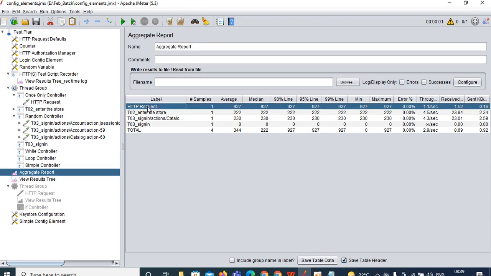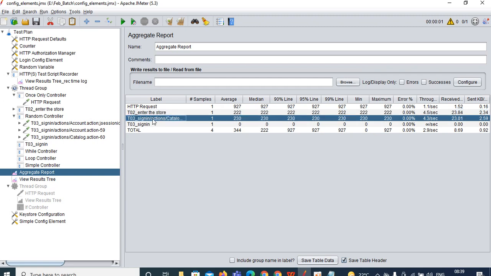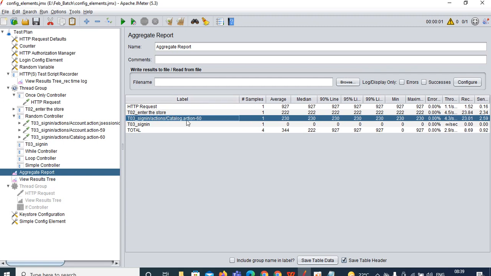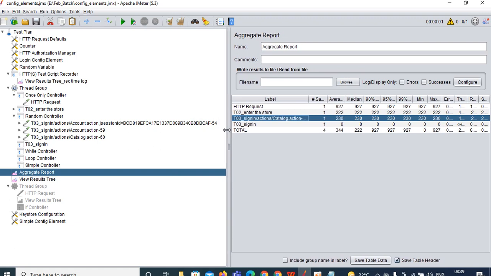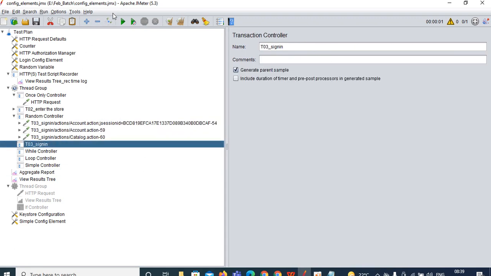So HTTP request, you can see once it is executed. Next enter the store, it is executed. Next T03 sign in, that request is executed. What is the request number? Request number you can see, request number 60. Why is 60 executed over here? Why not 54, 59, 60? We have three here. So don't be confused.